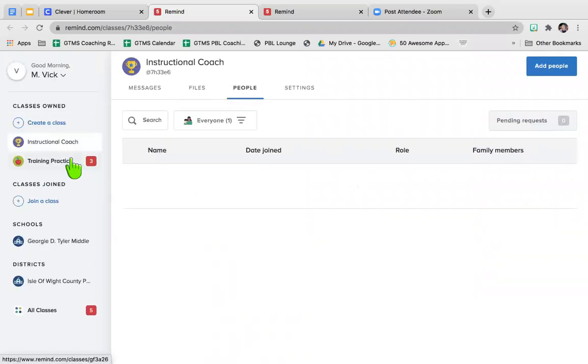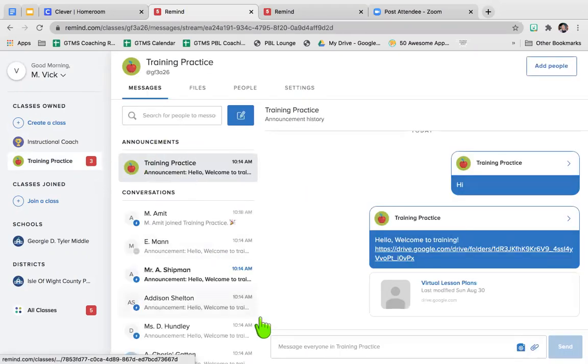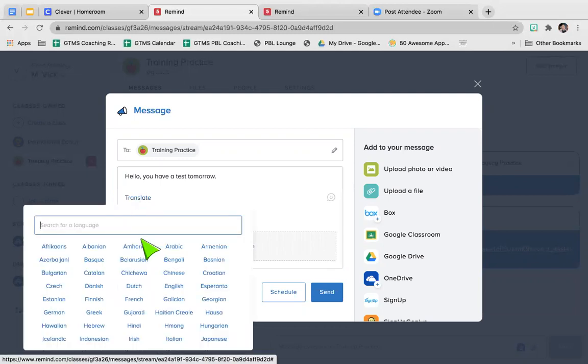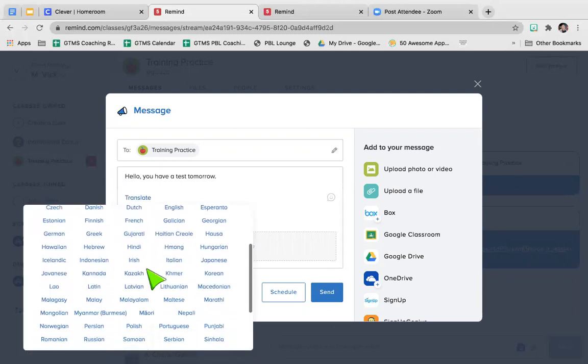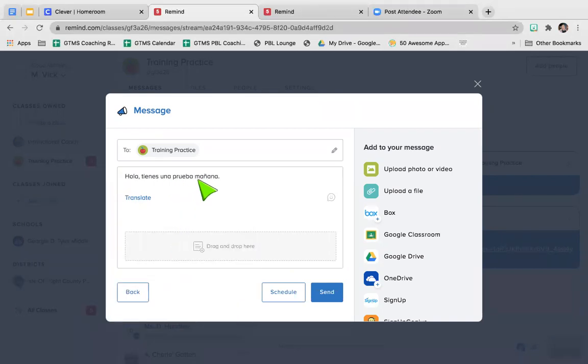Okay, so with the training practice, which is the class that we're in now, that you guys joined, if I want to type a message, this is what it looks like. And I could say, hello, you have a test tomorrow. Okay, so basically right here, translate it. You choose the language that you're trying to translate to. We're just going to click Spanish, and then it translates it into the Spanish. And then you can send it. I'm going to send it to you in Spanish.